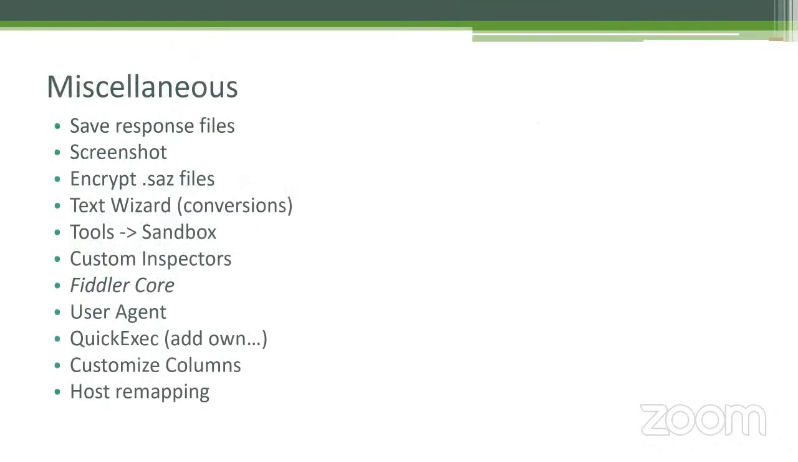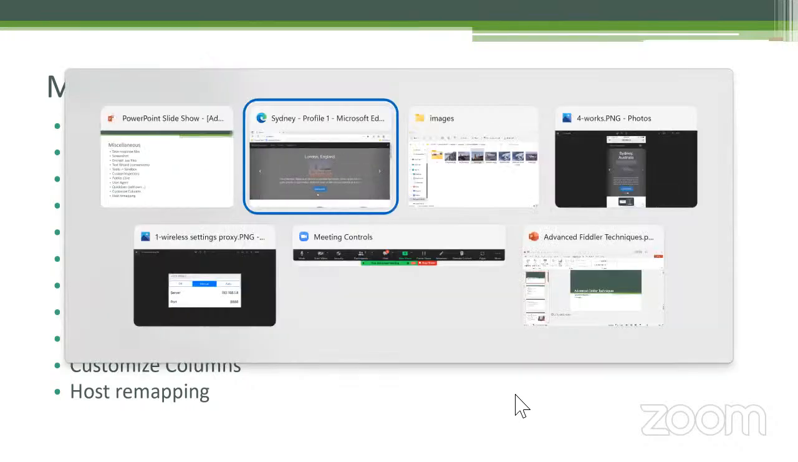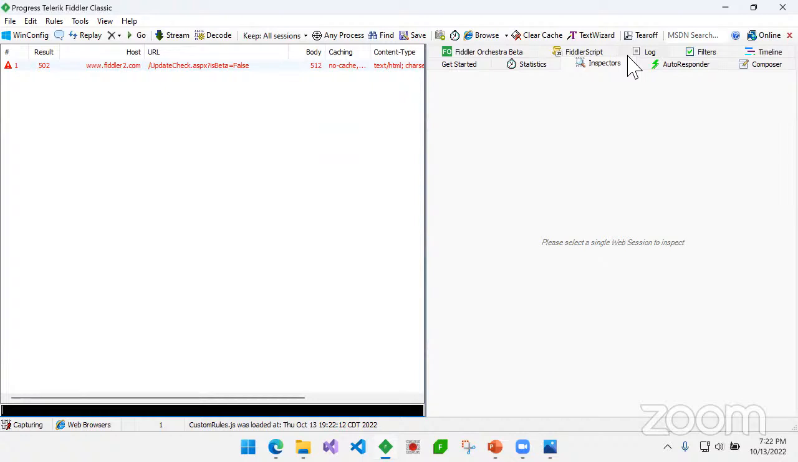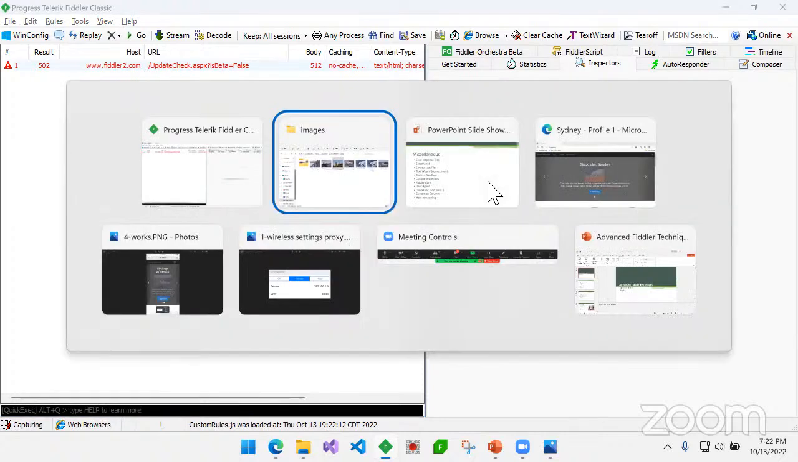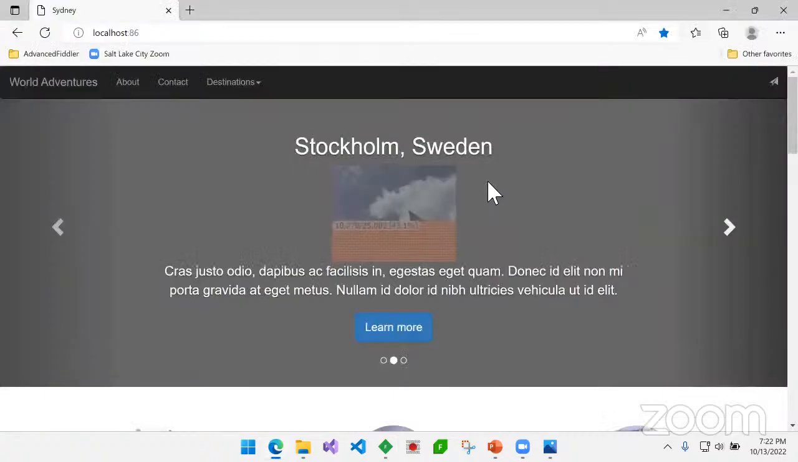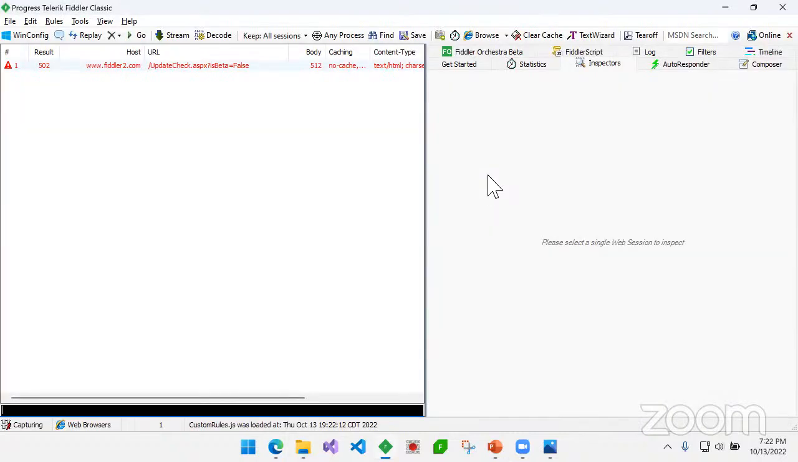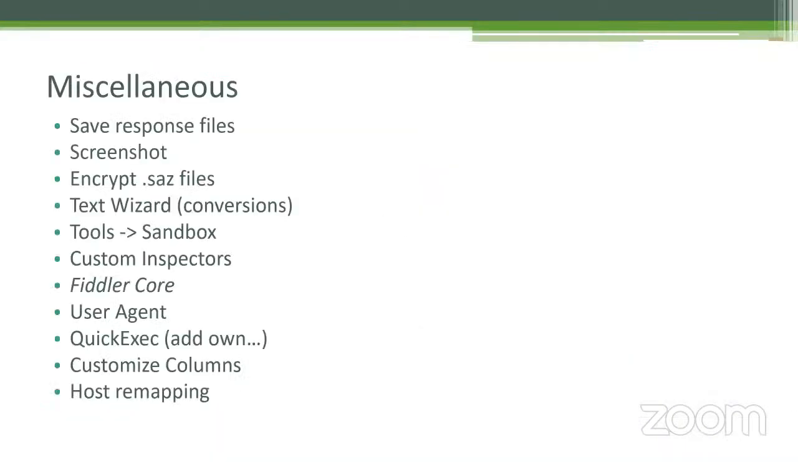Bunch of miscellaneous stuff. We talked about how you could save response files. There's also a screenshot in Fiddler. So I'm going to go open up Classic again. If I were to do a capture, underneath my toolbar here again, there's a camera. I could click that. It'll give me a 5-second timeout. So I click the camera, I would flip over quick to the page. It'll take a screenshot and embed it into the actual trace. That way, when they save and send me that, I'll be able to see the actual screenshots.